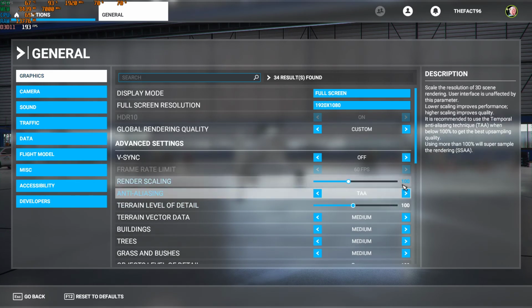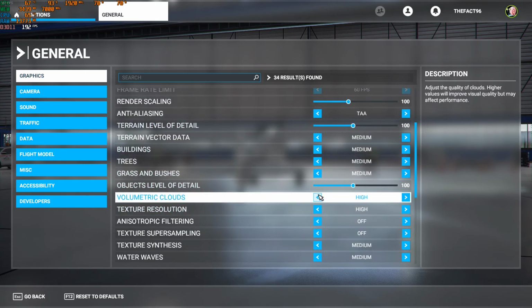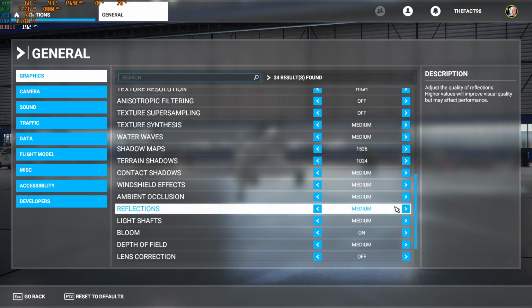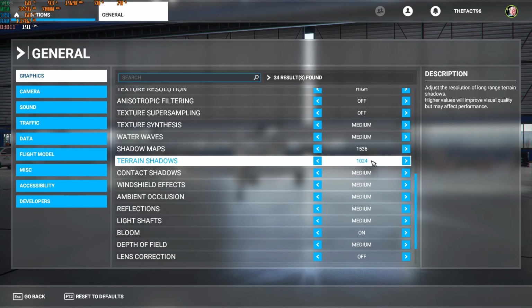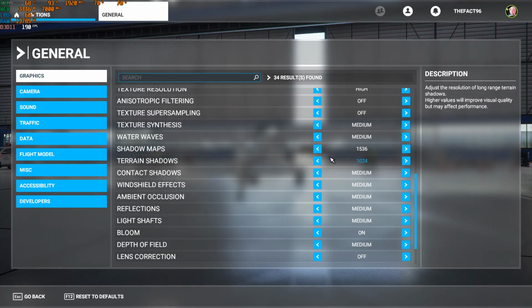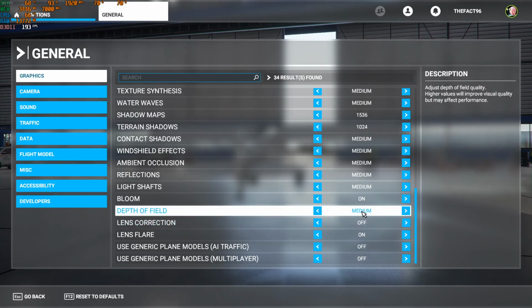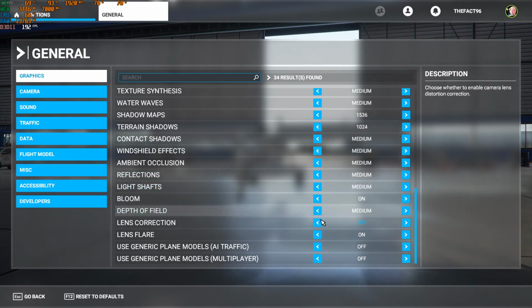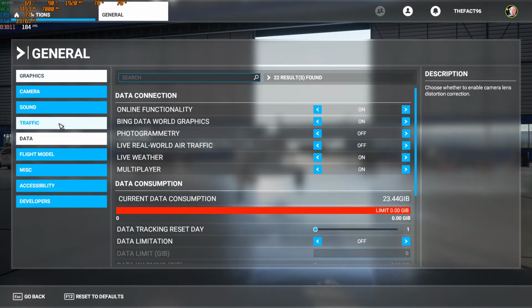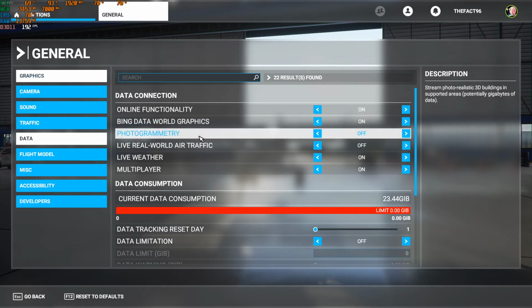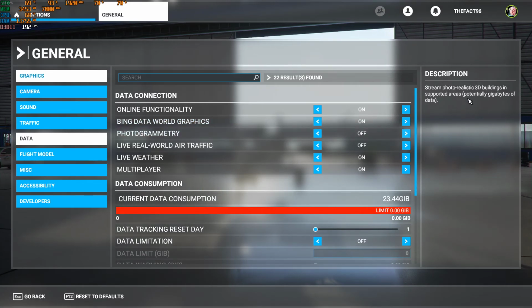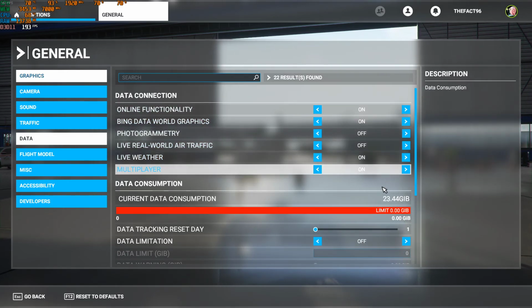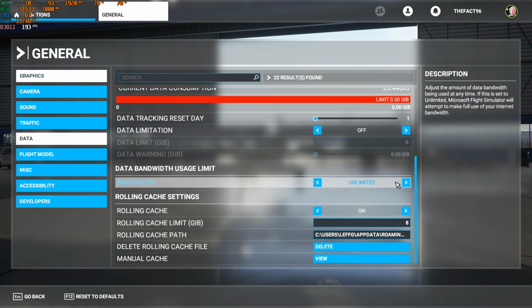I got it on TAA, I got 100. I got clouds on high. Buildings are on medium. Everything is on medium. Terrain shadows are on 1024. Map shadows are on 1536. So bloom is on. So we have a pretty decent setting for that. What I have off here is photo 3D buildings, which I turned off, Bing online functionality, live weather, multiplayer, and there you go.